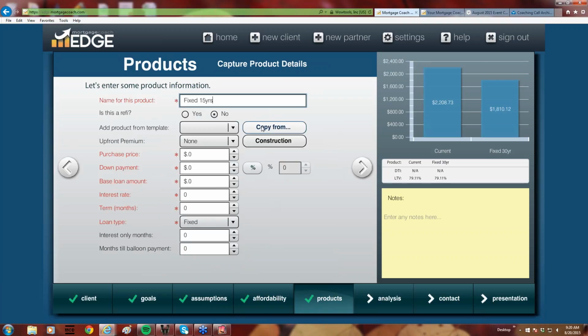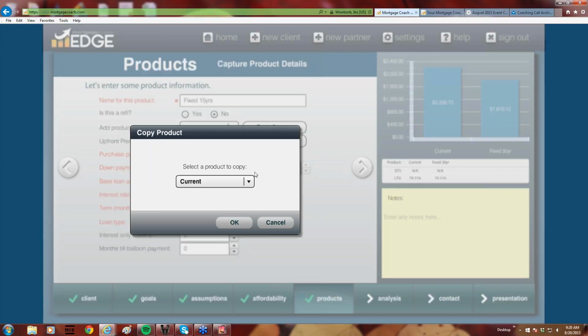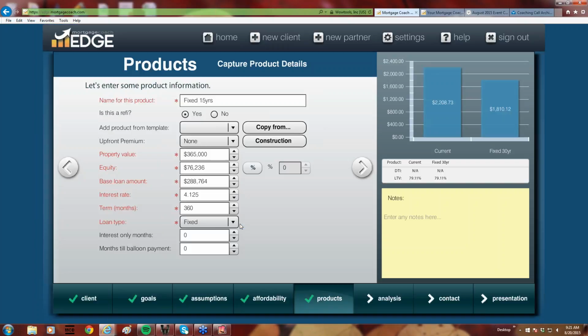Okay, Marcelo, we'll talk about fee templates at the end of the call. I'm going to go ahead and go to my copy from button, but instead of choosing current, I want to choose that fixed rate because I've modified that loan to be my new loan option. So I'm going to choose fixed rate, 30-year, press OK. And now I need to make the modifications. You see all the data went ahead and carried over. Now it's time to update your numbers.